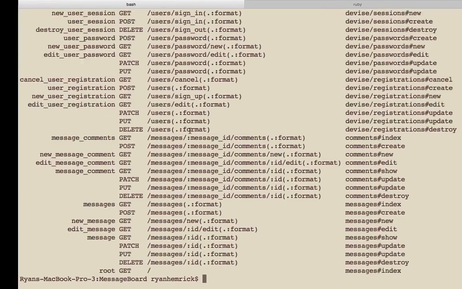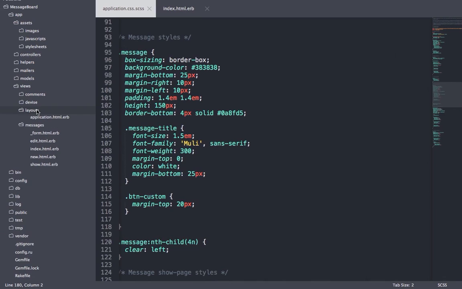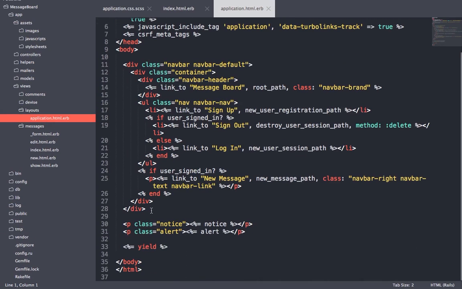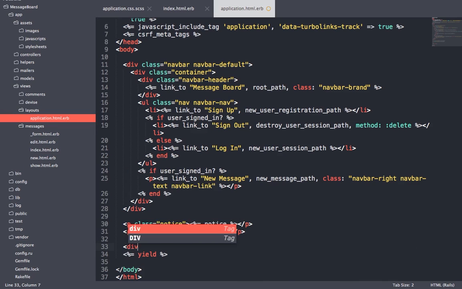So now what we want to go to is our layout file, and in here we want to wrap the yield. Remember, the yield is where all of our content is getting inserted, and we're just going to wrap the yield in a div with a class of container.